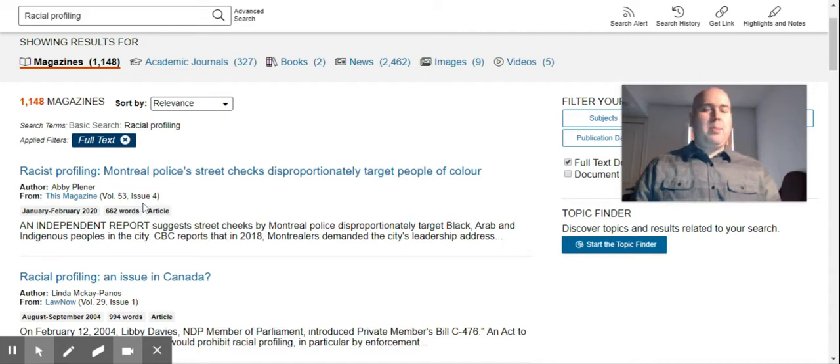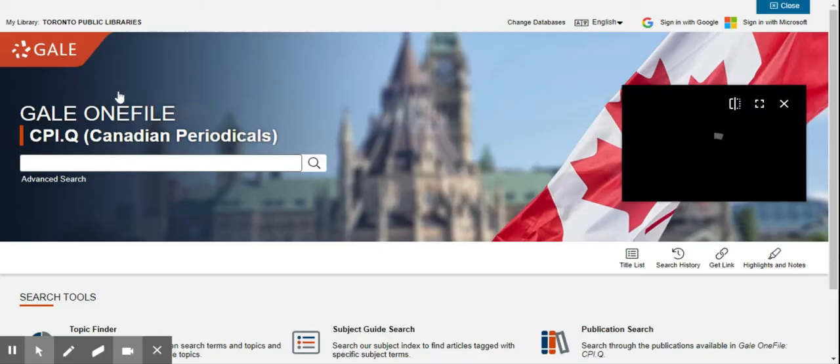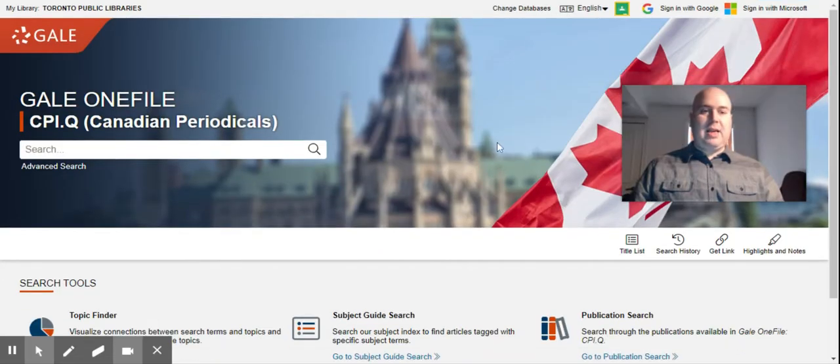So again, you might want to play around. There's a whole lot of other kinds of databases in that particular area. Just to give you a sense of how that worked, you go to change database when you're on Gale, and that will allow you to find those things. Okay, we're going to go back to the Toronto Public Library site, and I'm going to show you just a couple more pieces of information.